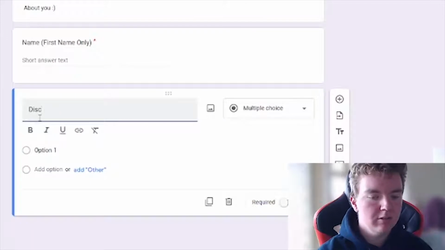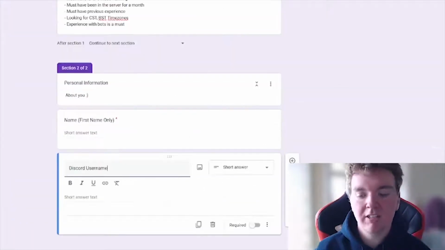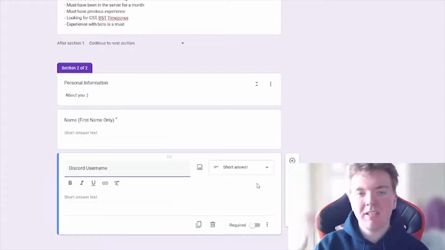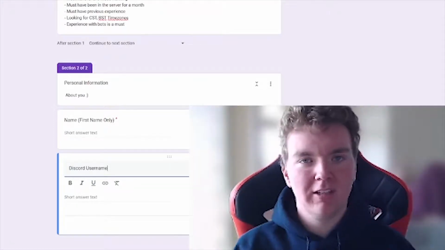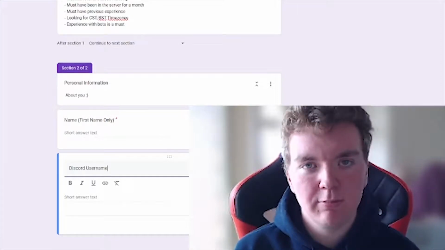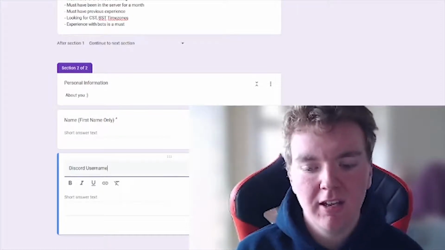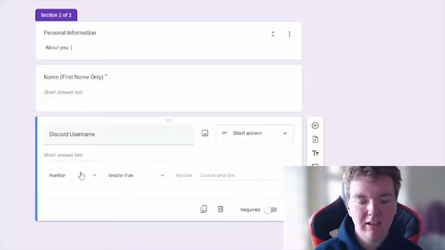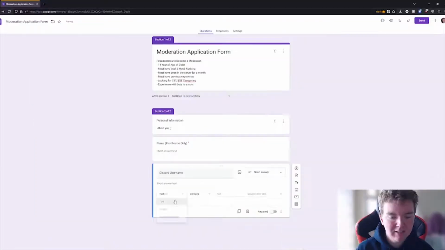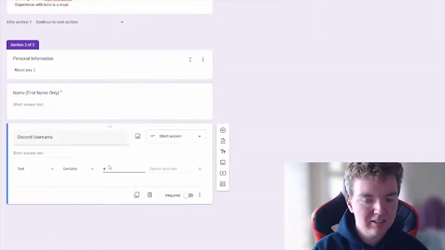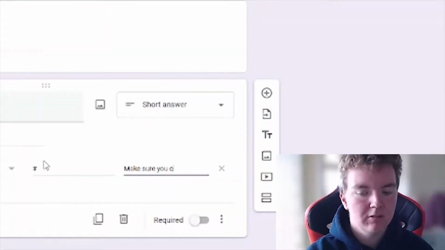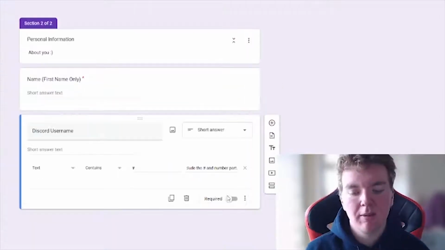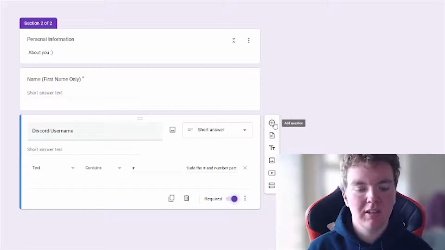Next up, we're going to want Discord username, and we actually want to do a bit of validation because we know Discord username has a hashtag in it, but some people will just put the first part of their Discord username and not the full thing in, so we have to be careful about that. The way we can make sure that people put the correct username in is we can click the three dots here, go response validation, and we're going to change from number to text contains a hashtag. Then if it doesn't include a hashtag, what we'll say is make sure you include the hashtag and number part, and this will essentially ensure that people enter their full Discord username and not just the starting part.